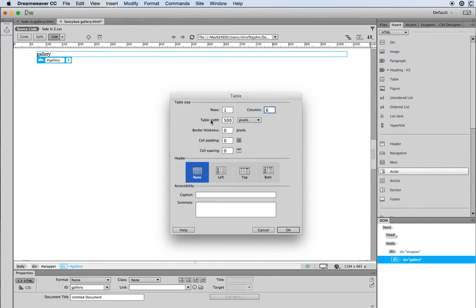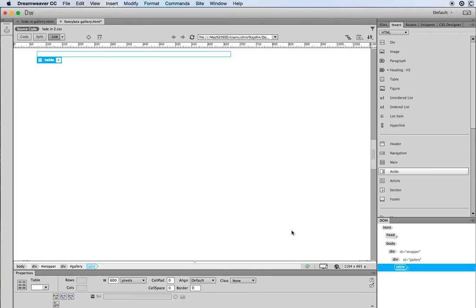Now I work on the basis that my thumbnails are 100 pixels wide, so I know that if I've got 6 thumbnails then that really needs to be 600 pixels wide. I don't want any kind of border, so I set that to 0. I don't want any spacing. If you want to space out your thumbnails, so have a gap between them, then you can change the cell padding or the cell spacing. I'm just going to click OK to that, and that will insert a table. So that was all done in live view.